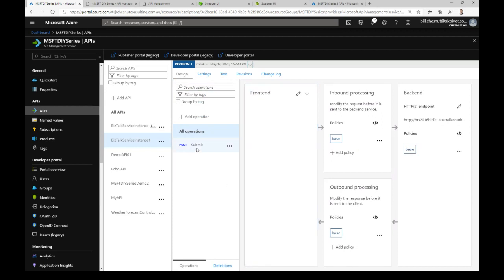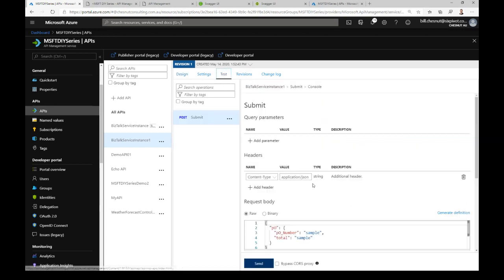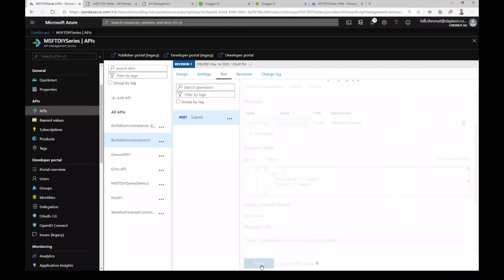So now the difference is when I go in here and look, it looks pretty much the same, but when I go in here to test, now you notice that it's got the JSON. So I'll try to send this. I don't think it's going to work any better than the other one did, but I might get lucky.